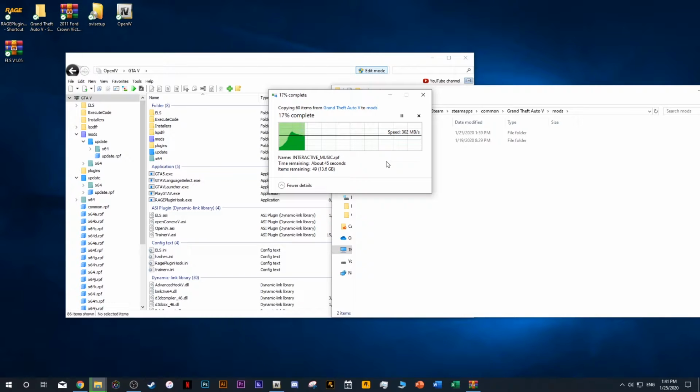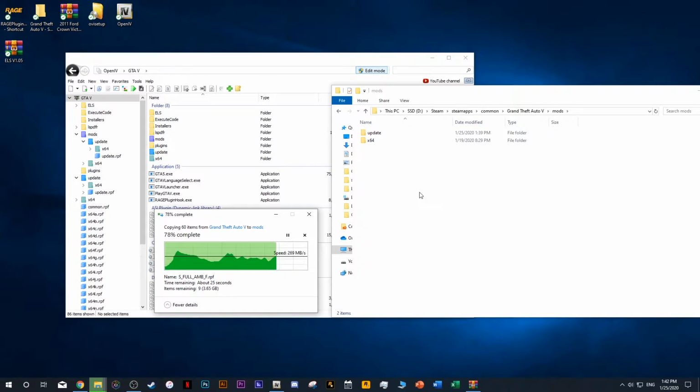Copy these 2 here, update and x64. Copy those 2 into the mods folder, and you'll be good to go. Yep, so just copy that one. The x64 is all about audio, so like the engine sounds and the siren and all that. And then the update is pretty much all the other stuff.